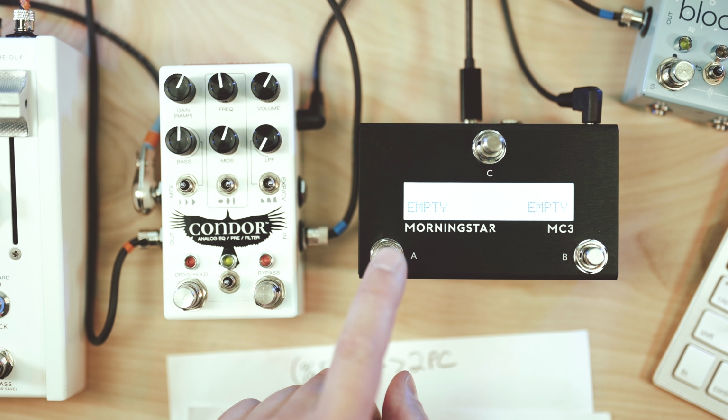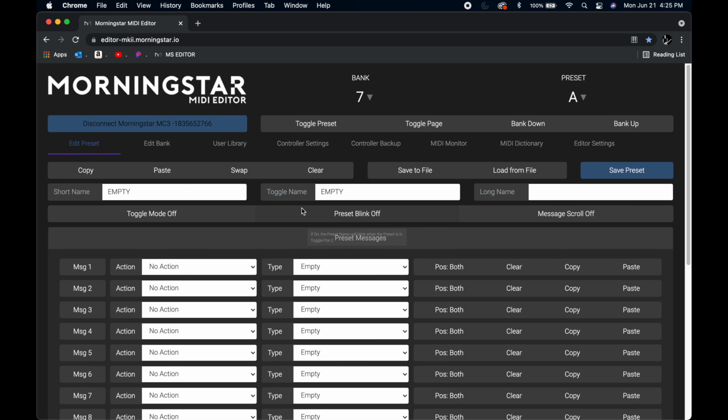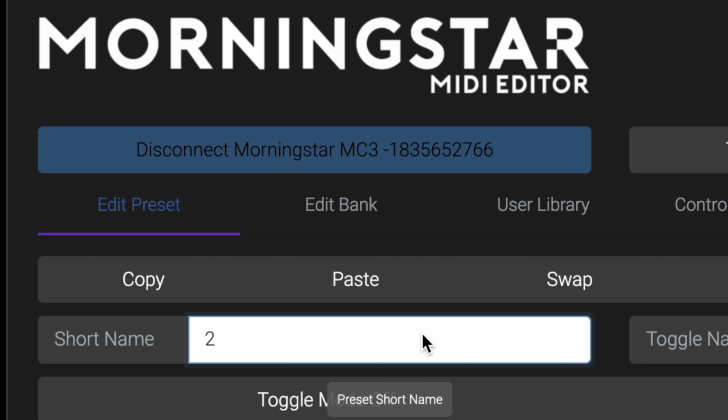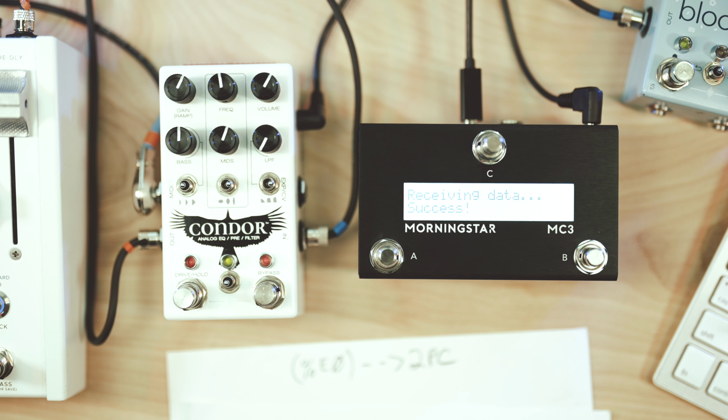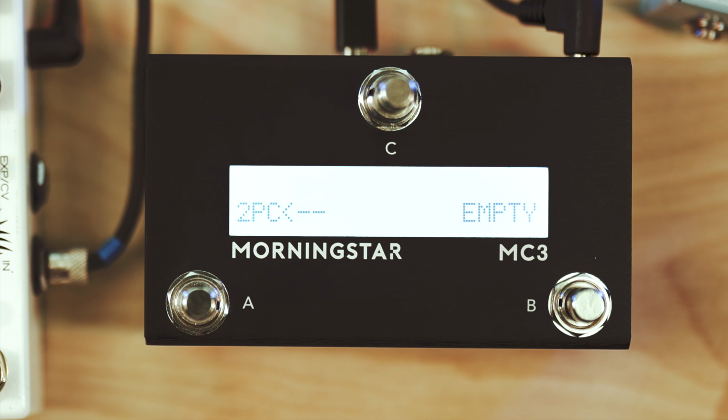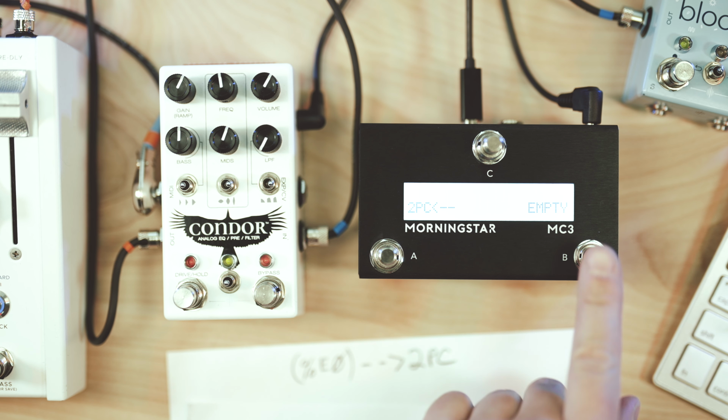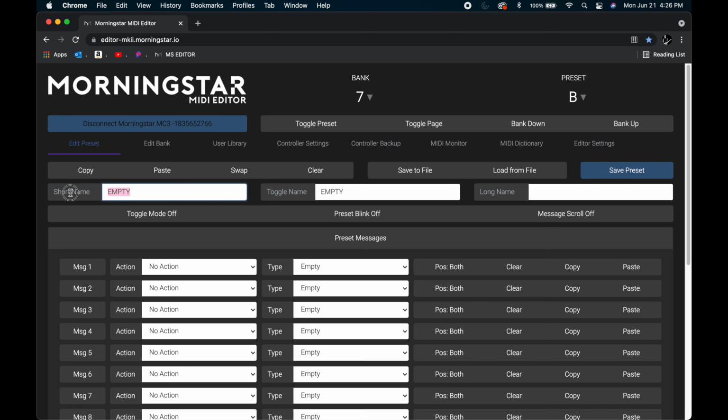And then on this side, we're going to make this say 2 PC left arrow. I think that's all I had. Let me just see what that looks like. Yeah, that looks right. And then let's finish this side. I'm just getting the naming out of the way here.